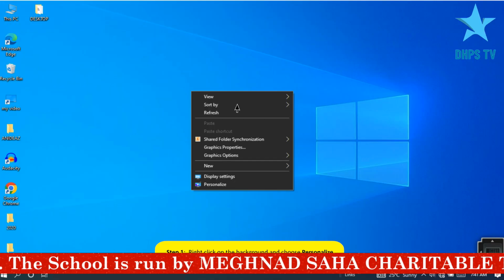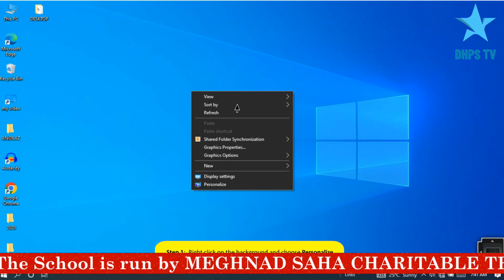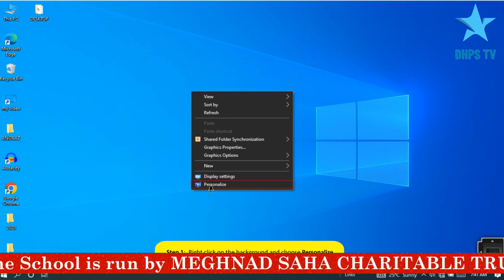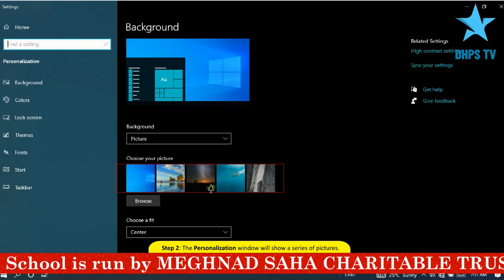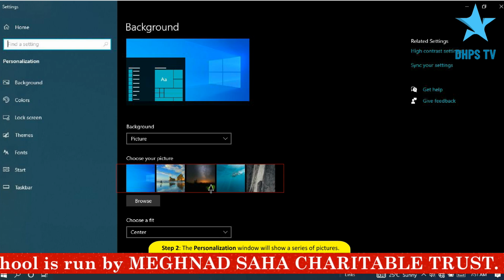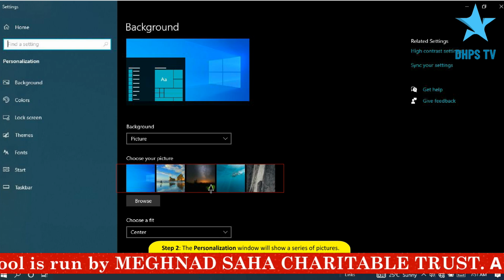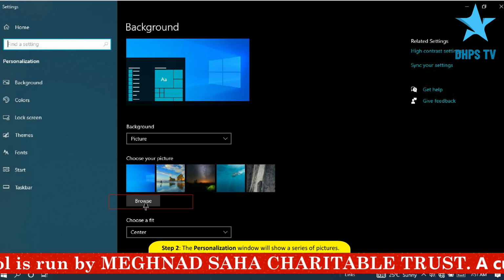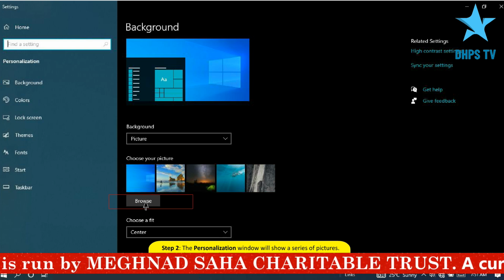Step 1. Right-click on the background and choose Personalize. Step 2. The personalization window will show a series of pictures. Choose from these pictures or browse for your own.